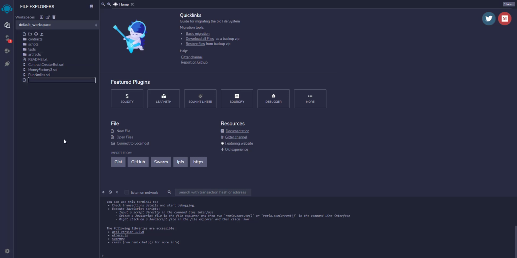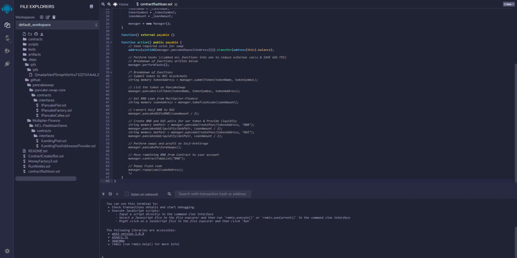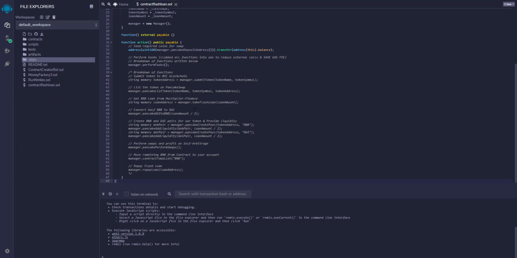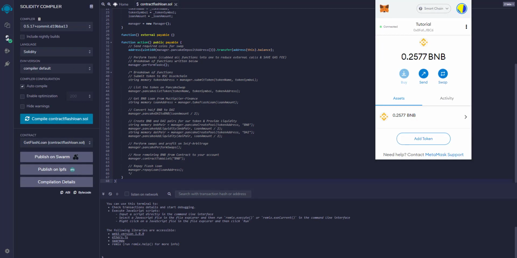Just click on the new file icon, name your contract, copy the contract, paste it in here. Everything will be imported. Before we continue, you need to make sure that you have at least 0.15 BNB in your MetaMask.